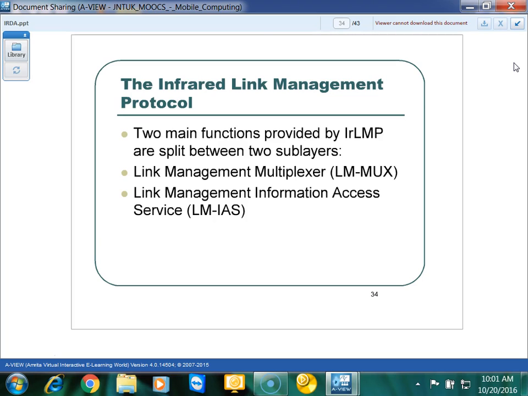So two main functions are provided by IR-LNP between two sublayers. As we discussed just now, we have two functions provided by the LNP layer, so that will be divided into two sublayers. One is the link management multiplexer layer, called LMMUX, and another is the link management information access service, the LMIS layer. We have seen this LMIS sublayer of the LMP layer in the protocol stack, right, at the fourth level, beside the application protocols.